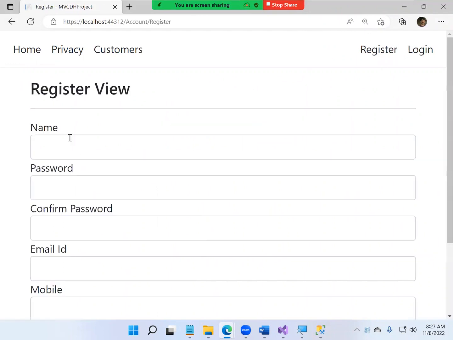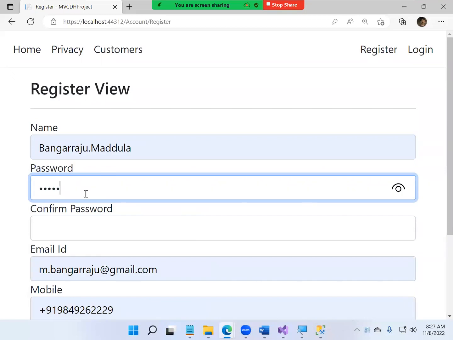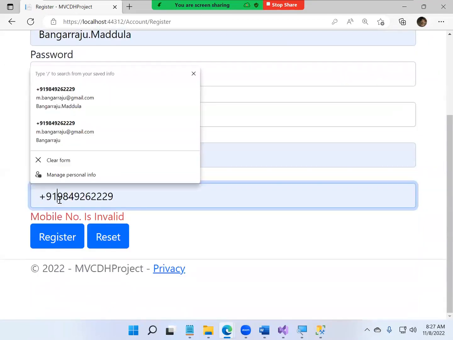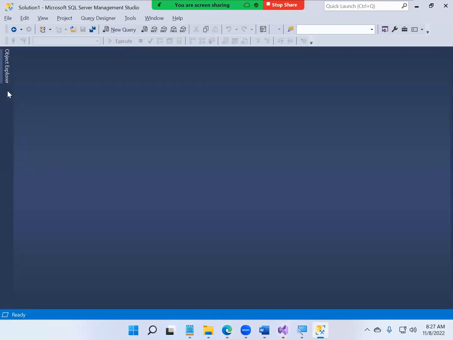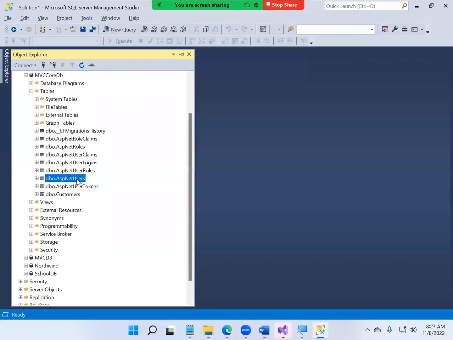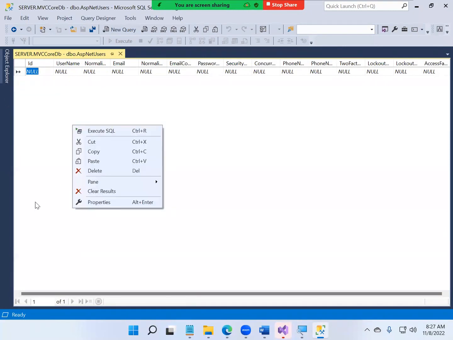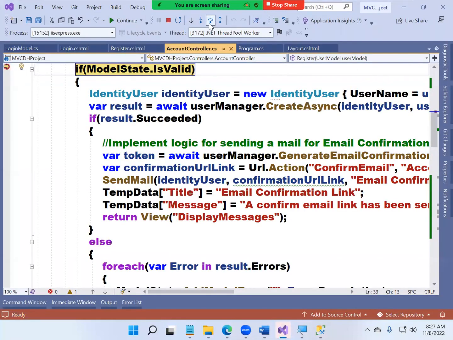Register. All of you can observe, right now the table doesn't have any record in it. Clear? The table doesn't have any record inside of it. Empty table. Okay, come on, let's go for a debug.